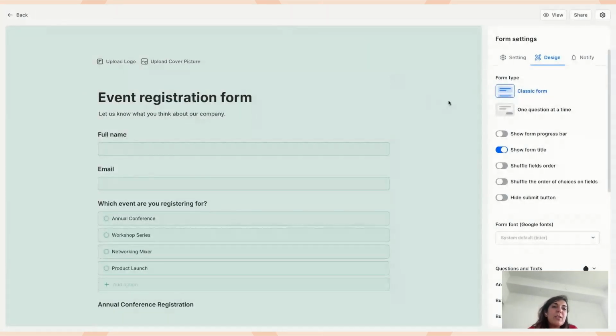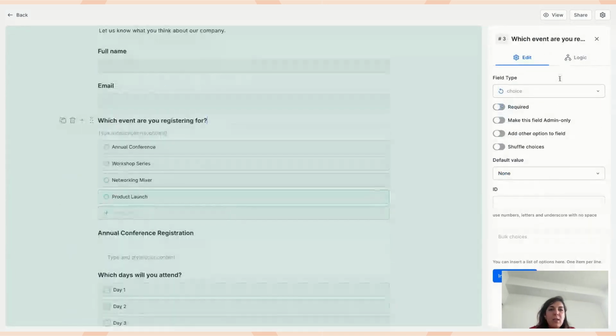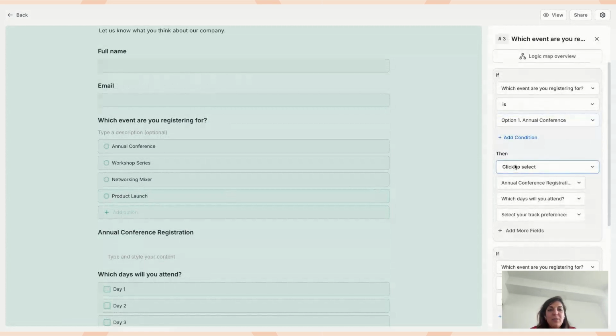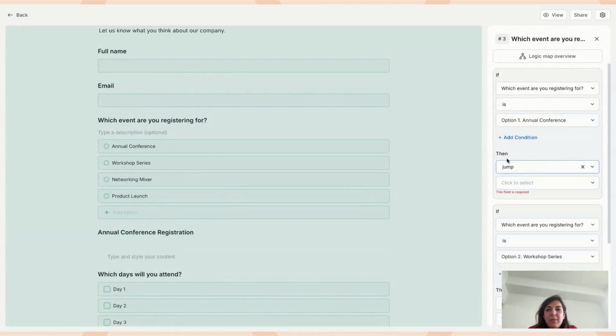But if you change your form to one question at a time, your logic will change to jump, because your fields are, let me change it to show you how it's shown. So here you see my logic is changed, and you don't see anything here because there's no show. So I need to jump to a specific question.